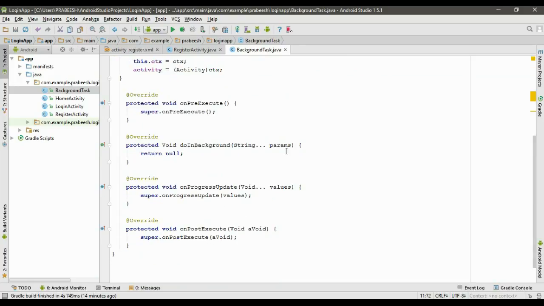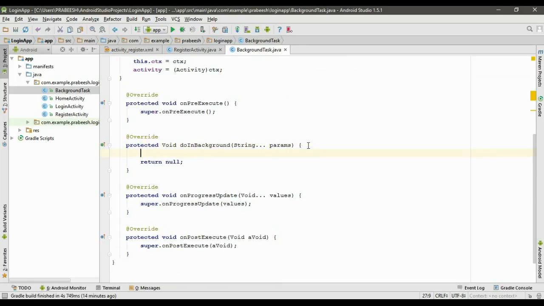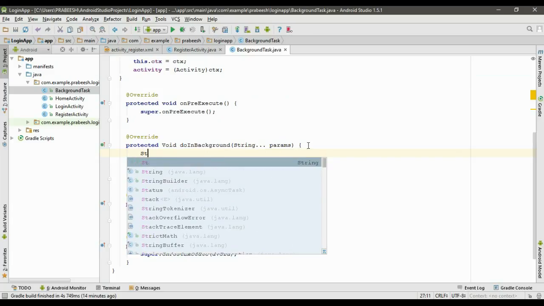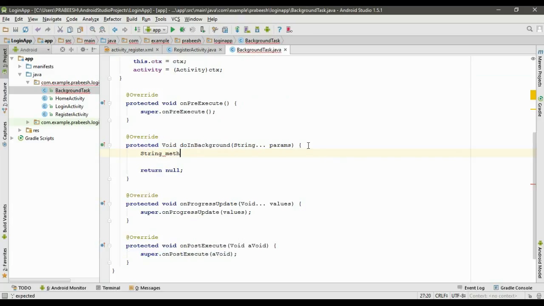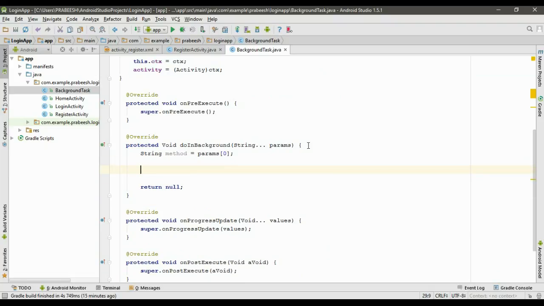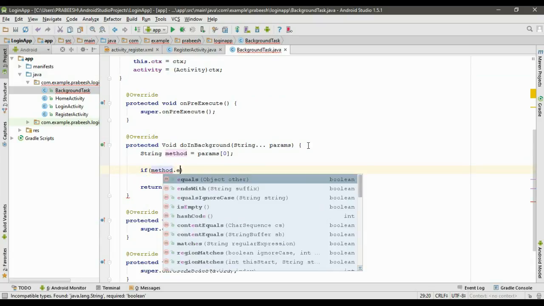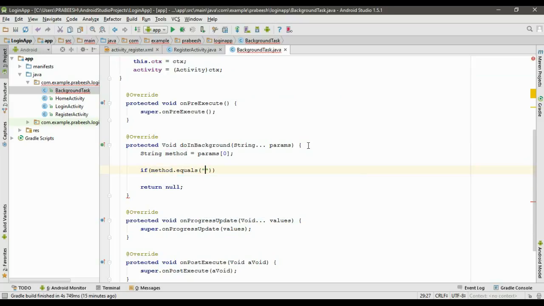Now we have to do something in the doInBackground method. So go to doInBackground method. So create a string variable method. First we have to know whether the operation is a registration or login. So we have to get params of 0. Now we have to check whether this one is a registration or login operation. So we have to use an if condition. If method.equals register.